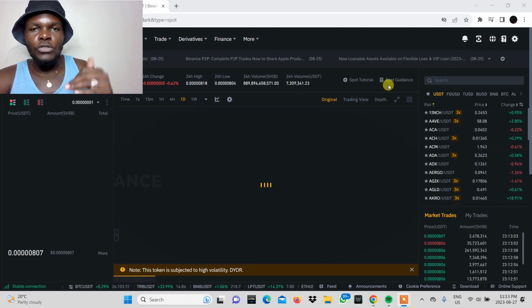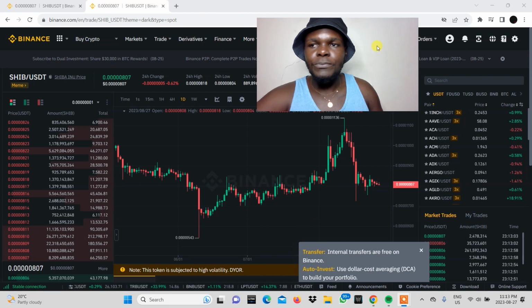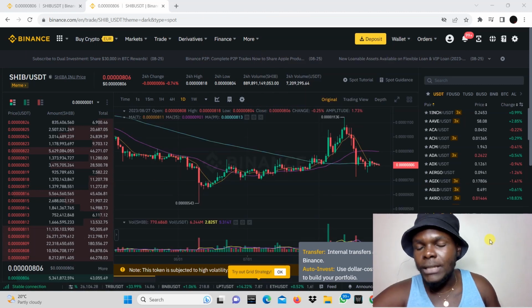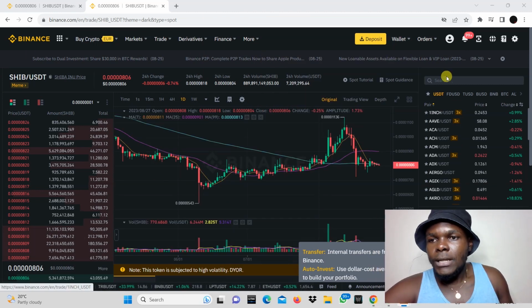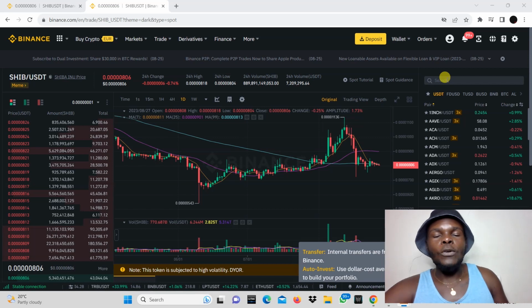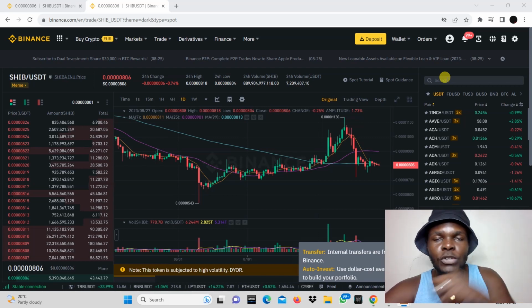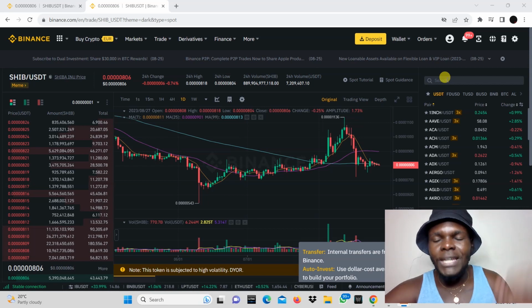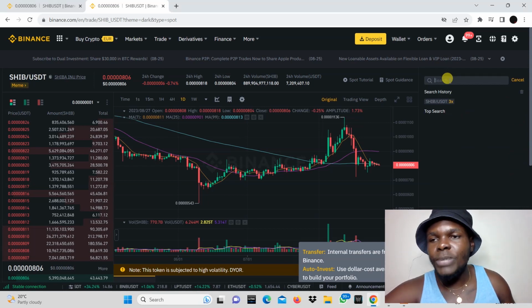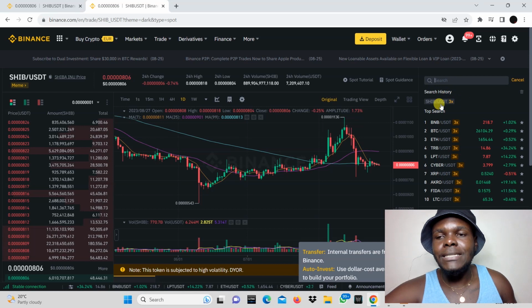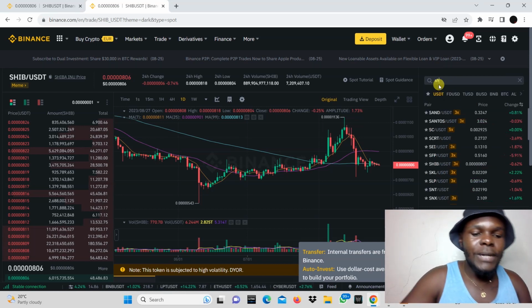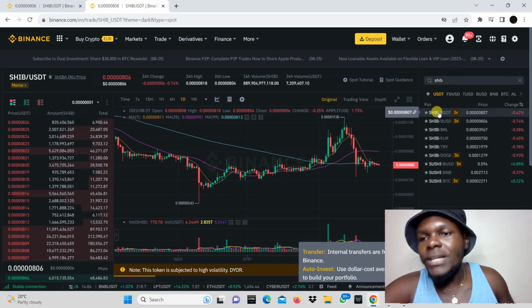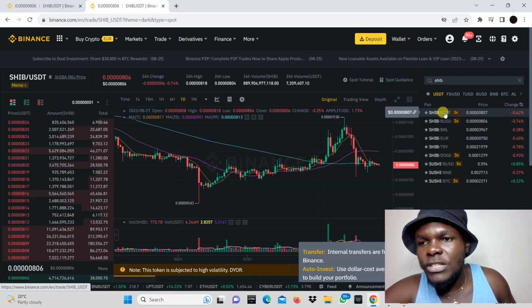So you're going to be redirected to a page like this, the spot trading section on the Binance platform. The one thing you will need to do here in order to trade your USDT or whatever token you have for Shiba Inu, you need to come to this search bar here and then look at Shiba Inu pairs, right? So among the Shiba Inu pairs, you see that one of them is USDT.